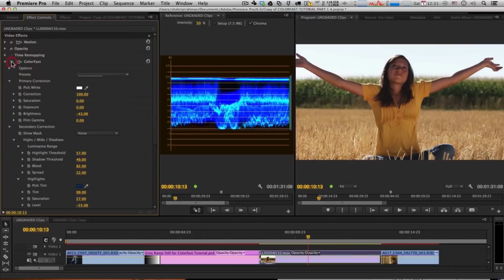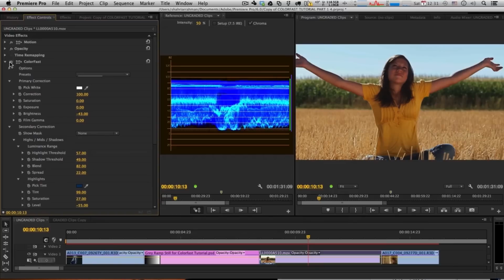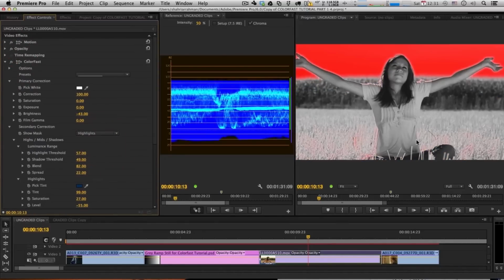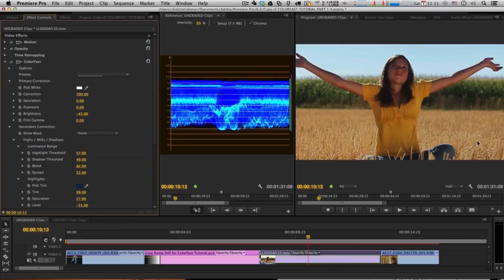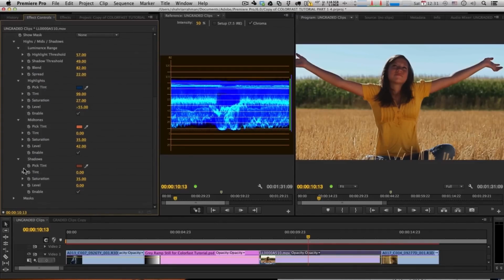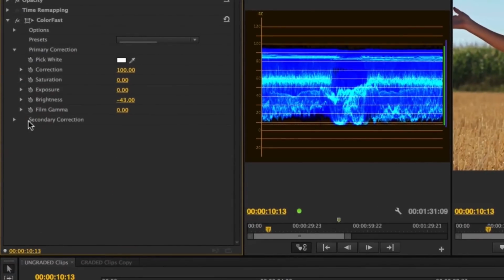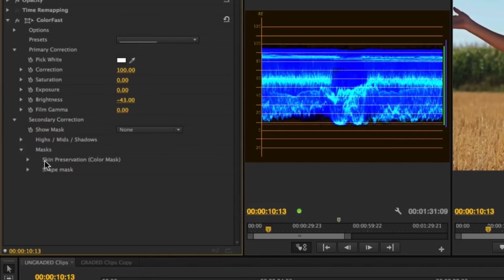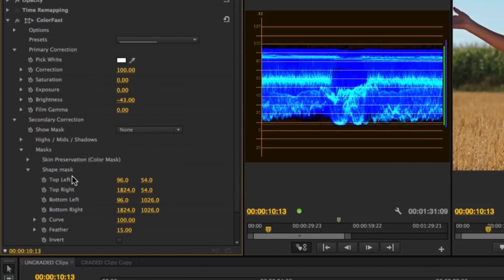And now we see that we have a problem here. If you look carefully down here, you'll see that some of the highlights in the dried grass are being clipped off. The reason for this is that the highlight mask picked up the brightest highlights in the grass. As you can see, there's some red over here. And because I underexposed the sky, it's darkening those highlights in the grass. I don't want that to happen. So to take that correction out, we have a mask submenu. It has two options: the skin preservation or color mask, and the shape mask. We're going to be looking at the shape mask for this example.